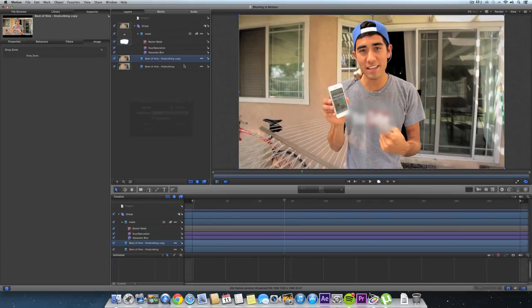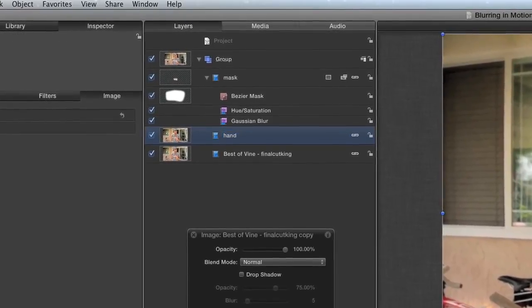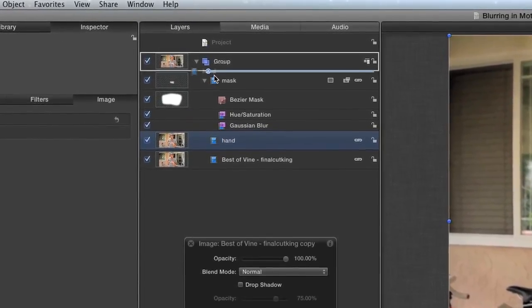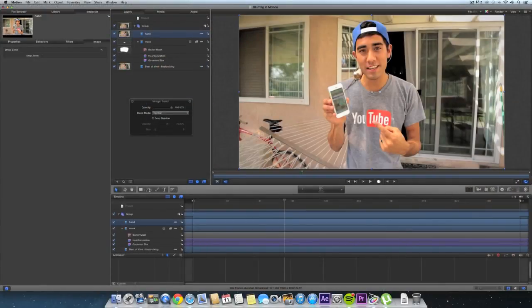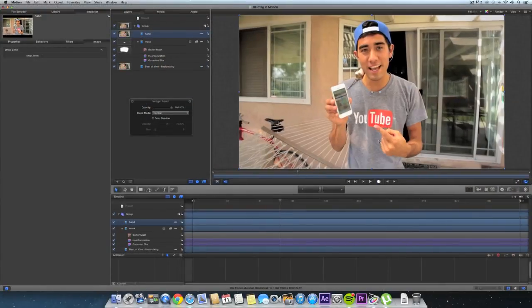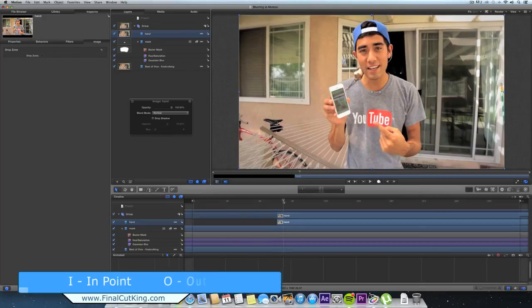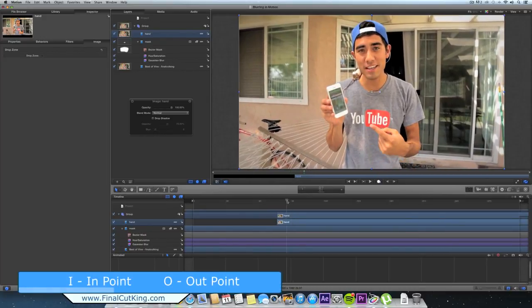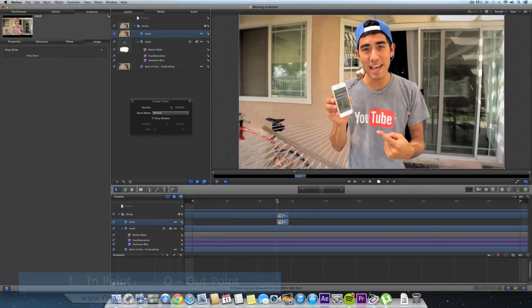You duplicate this, and I always name my thing, so I'm going to call this the hand layer. Let's drag it above the mask. Okay. Now we need to create another mask for the hand, and it's only a couple frames. So we need to see, maybe from this point right here, hit I for in point, because we only need it for a couple seconds, and then it's really only like 5 frames. Hit O for out point. So there, this is the only time we'll be masking out.